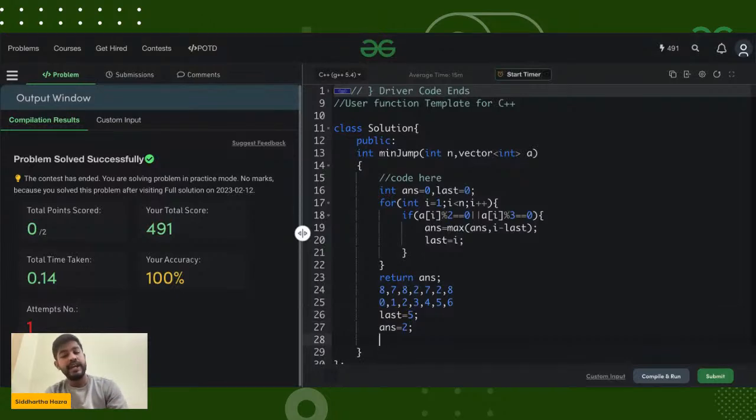Then the next value is 8. So 8 is divisible by 2. So the current value 6 minus the last value, which is 5, is equal to 1, which is not better than the answer. So we won't update anything. So the answer to this is 2, and the last updated value of last is 5.